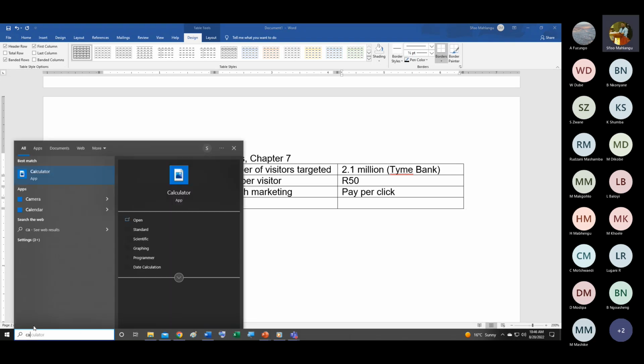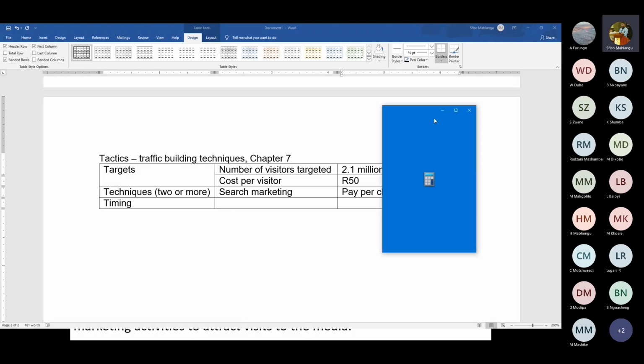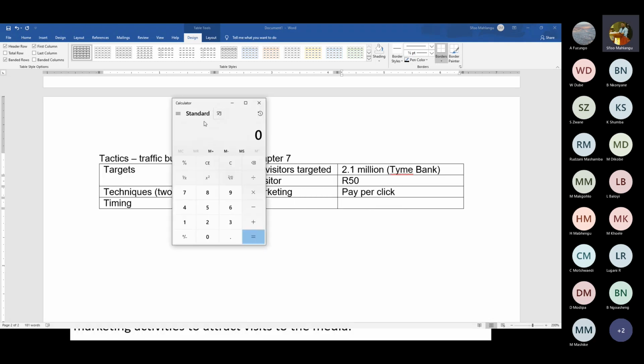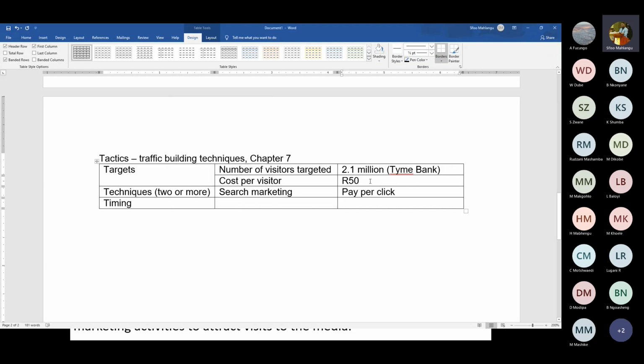So we will have to indicate to management of Timer Bank how much we're gonna need there. That will be 2.1 million, and that 2.1 million we wanna multiply by 50 rand. So we are looking at about 105 million that Timer Bank should spend basically to attract the number of visitors that they are looking for. So that is 105 million, and you can see now this cost seems to be a bit high.